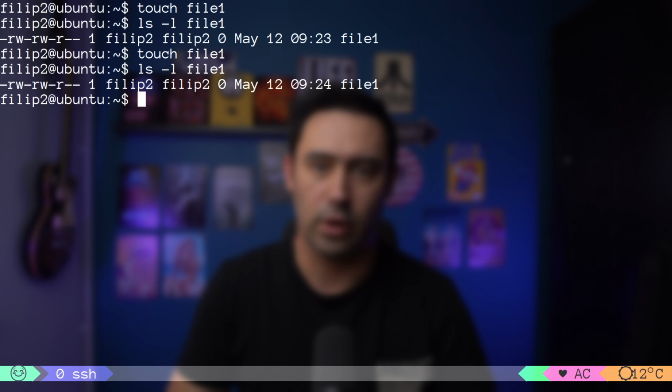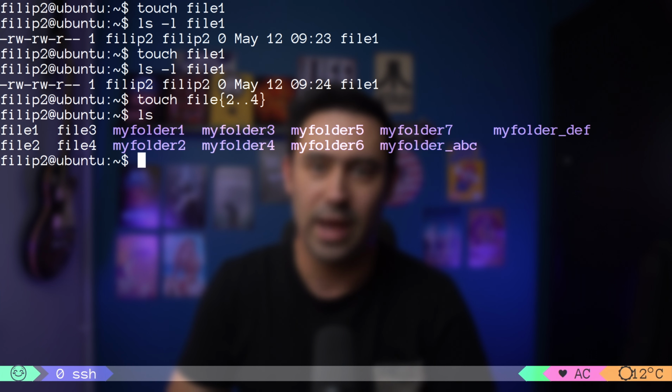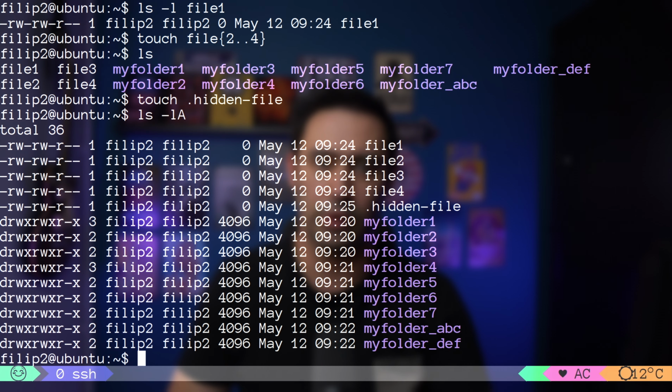To play with file copying, let me create a few more files. This time I'm using a range. Basically, you just provide a start and end number within curly brackets, and it will generate a list of numbers from that range. Very fast and convenient way to create some files. Lastly, let's create an empty hidden file. As you remember, hidden files need to start with a dot.